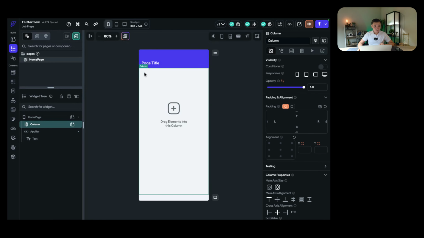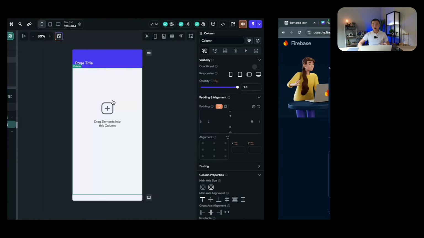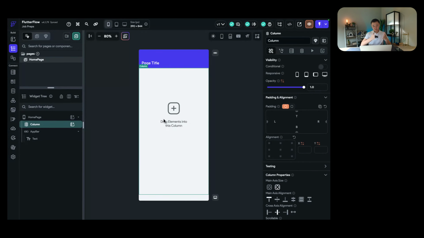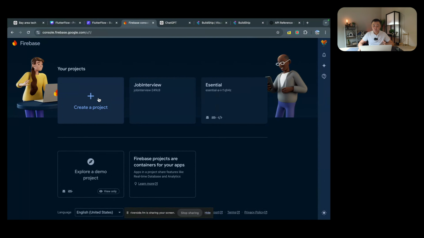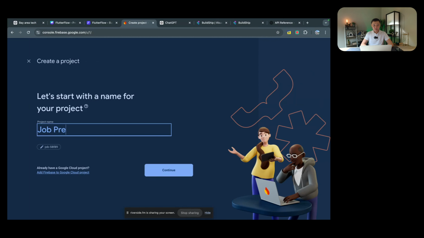So what I'm going to do now is create my Firebase project manually. I have my FlutterFlow project, which is this. And for the backend of this, which is the database, all the information that I will be using, the users who sign up and log in, all this stuff happens through the backend. So for that, I have to create one project here. I'm going to click on create new project. I'll keep it consistent: Job Preps. It's the same name.